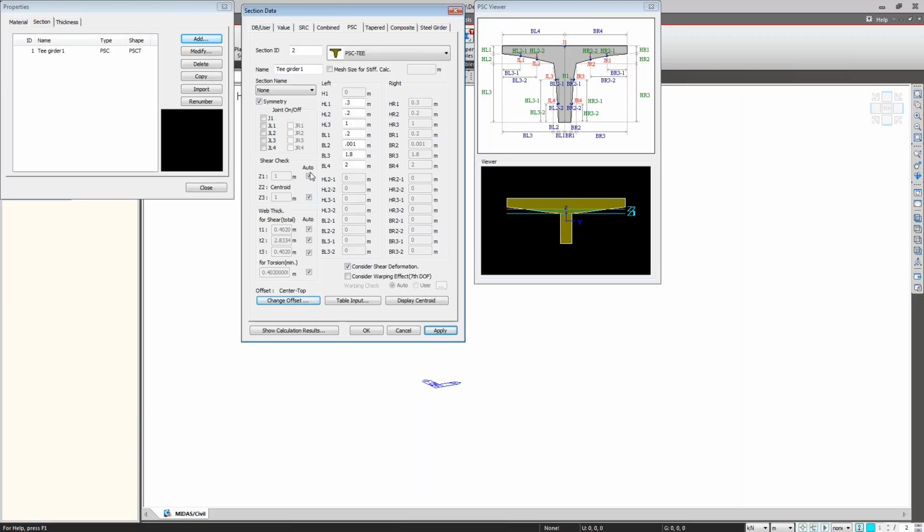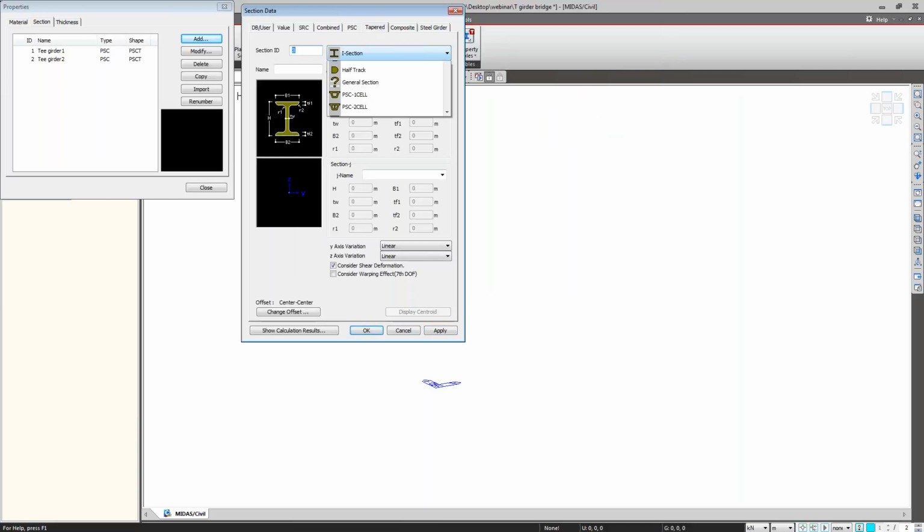If you want to make some tapered section, it is also possible from other sections. I will just show a different cross section, how we can easily modify it. I'm just changing the BL1 thickness: instead of 0.2, I'm making it 0.25. It is my T girder 2. Apply. So I can make different cross sections.